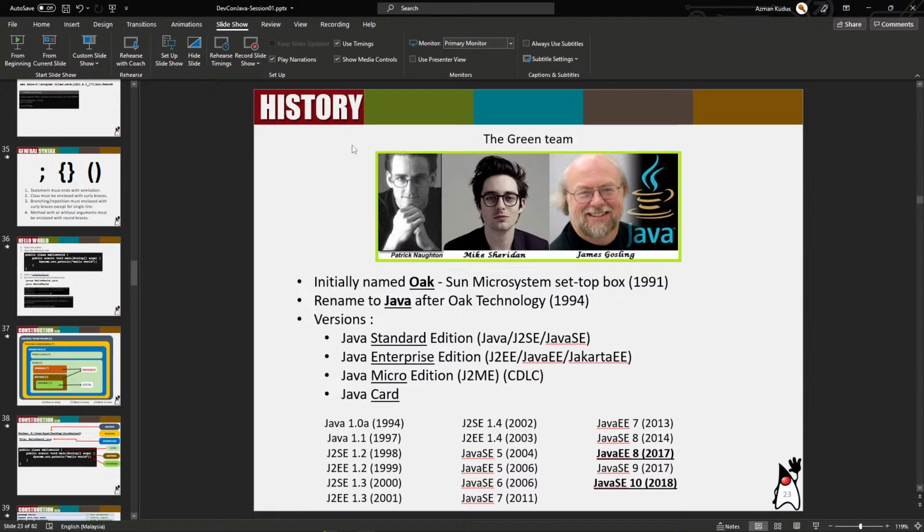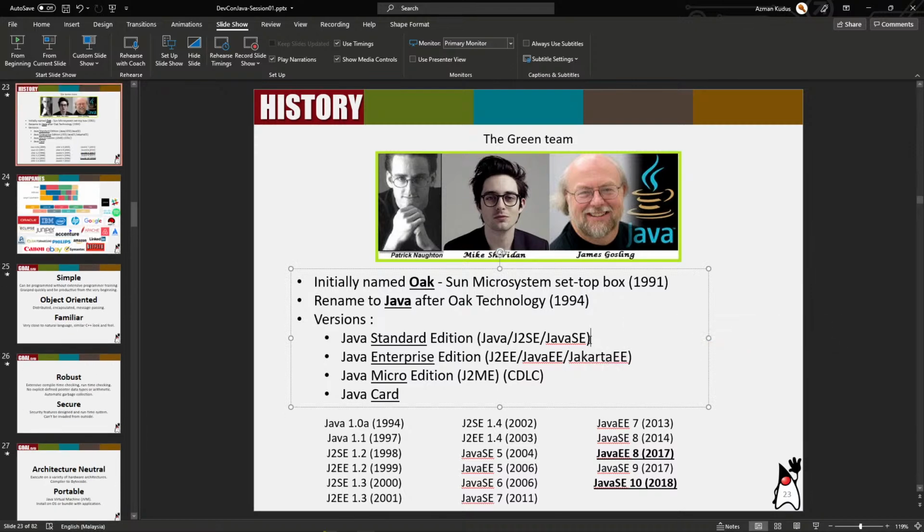Tadi ada nampak kat slide Java EE dikenali sebagai Jakarta EE, betul? Nama ke? Okay, bagus tanya soalan ni. Sebelum ni memang Java EE dikatakan sebagai primary support dia daripada Oracle. Tapi Oracle tiba-tiba cakap dah tak nak support dah. So Java EE ni diserahkan kepada Eclipse.